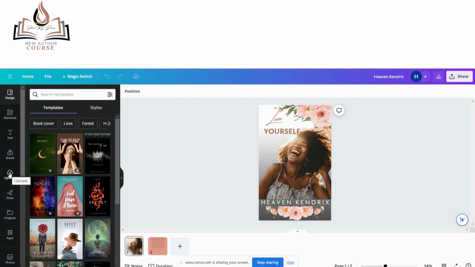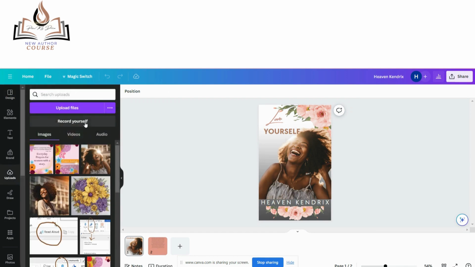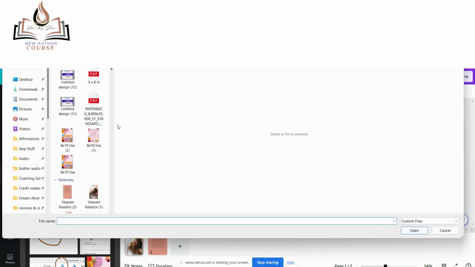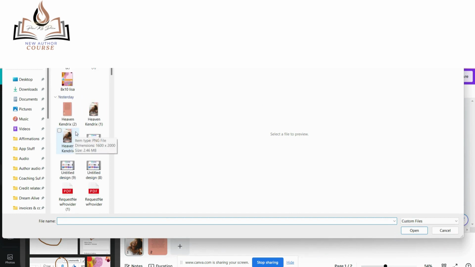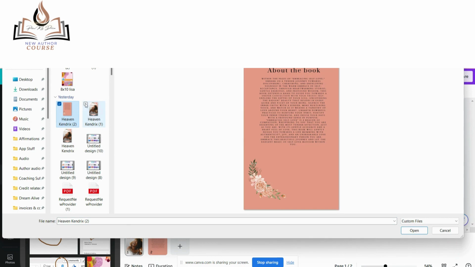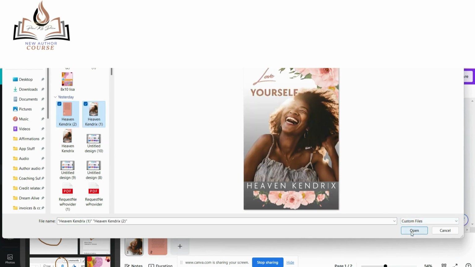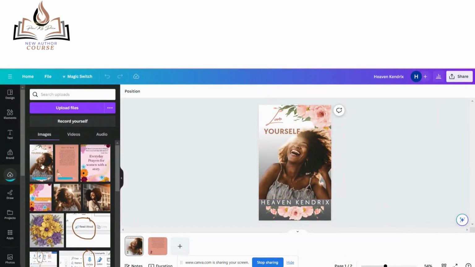Next, you want to go to uploads over here to the left, and then you want to upload files, and then it will take you to your desktop to choose which files you want to upload. I'm going to go with this one, which is my back cover, and this one, which is my front cover. And I'm going to click open. Now you can see I have both my front and back book cover designs right here in my archive.